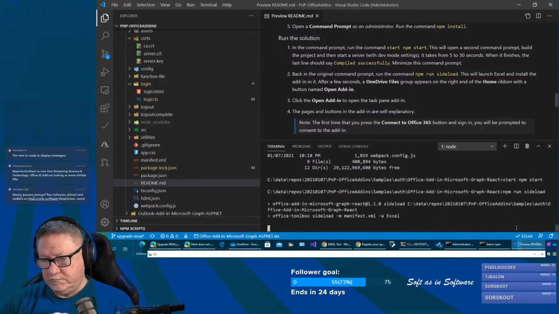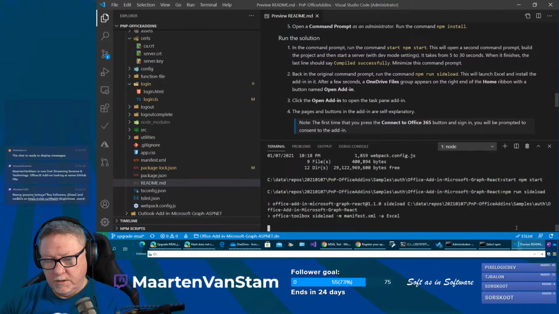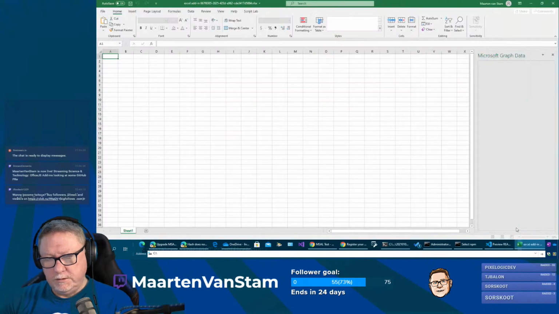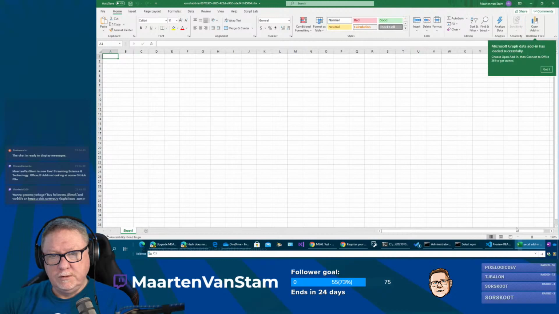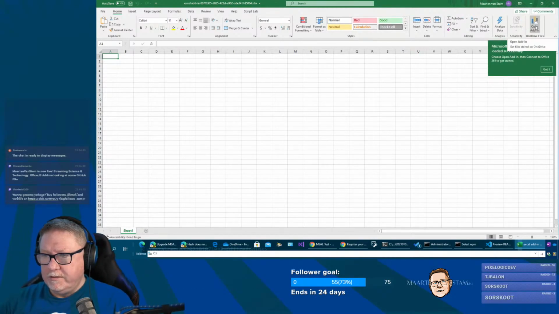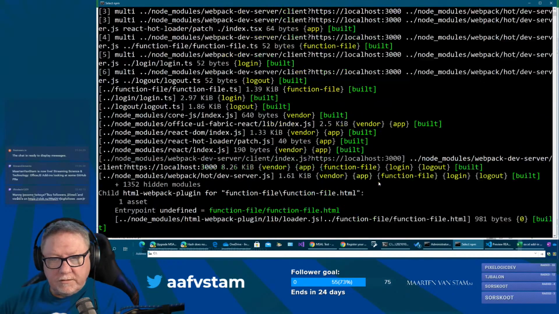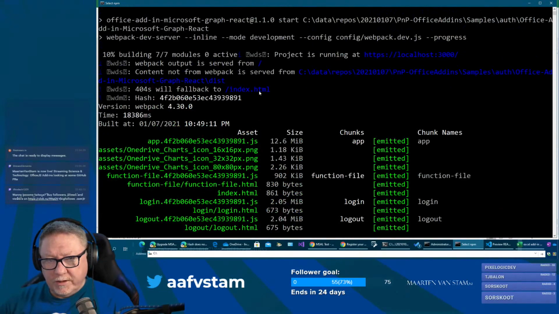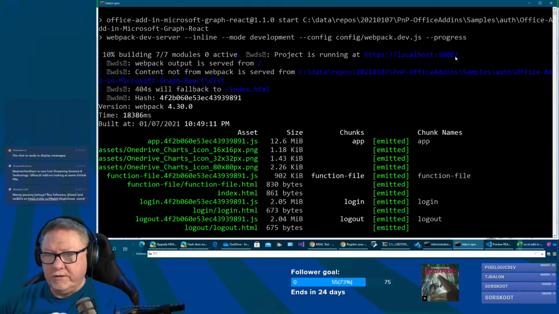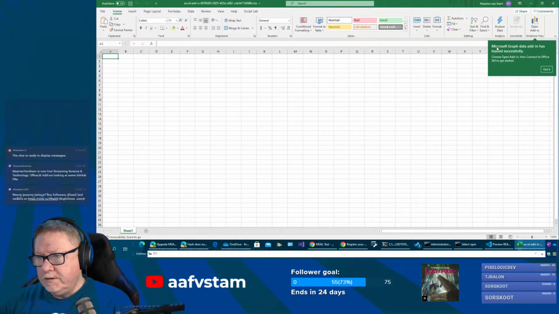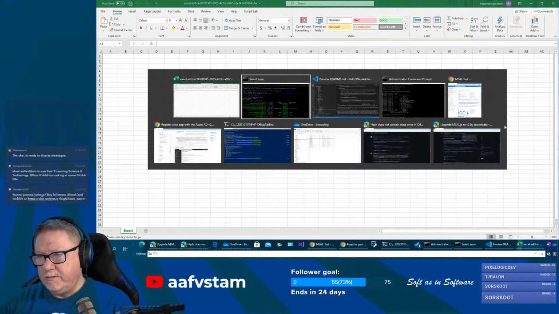Okay. There we have Excel. There we have this nice thingy. And it's running here as 3000 probably. There we are. That's the return URL. Loaded successfully. That's all looking good.